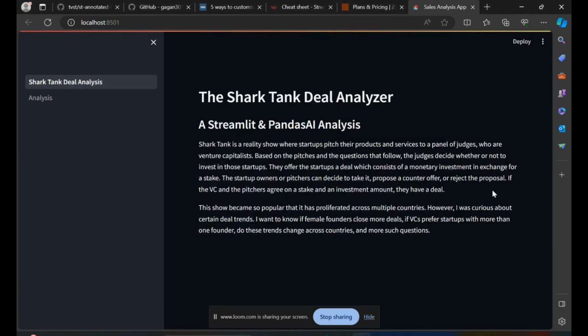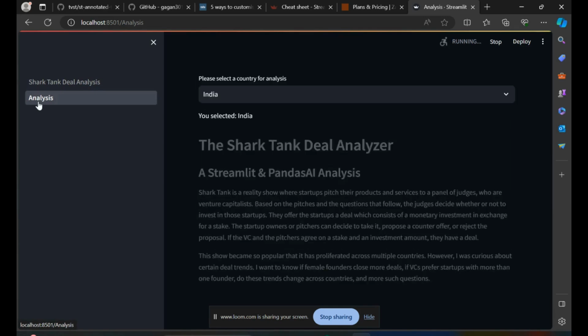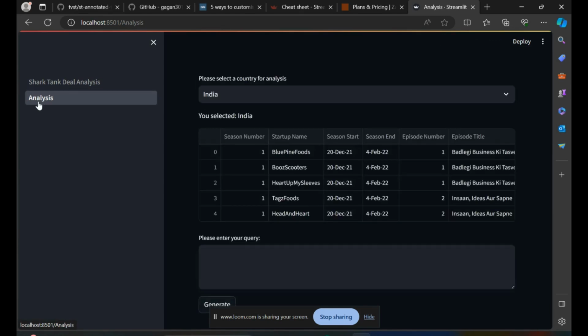So this is what my Shark Tank Deal Analyzer looks like. I created a multi-page app. Basically, the app has two pages. The first one is an introduction page, which tells you a little bit about Shark Tank and what kind of data I'm looking at and what are the things that I want to learn from this data. And the other one is the analysis itself. So this is what it looks like. Now let me show you how I built the app.